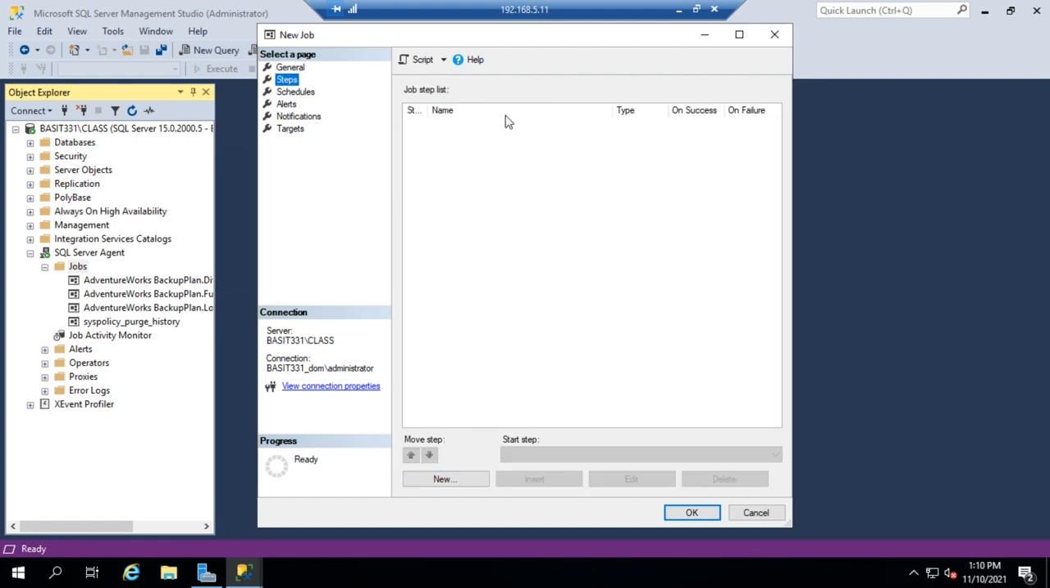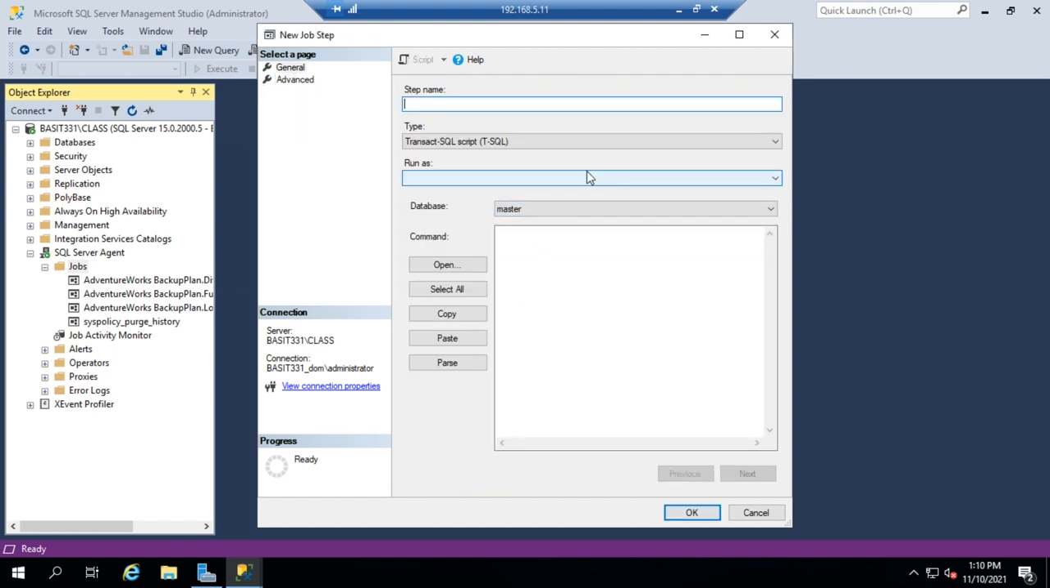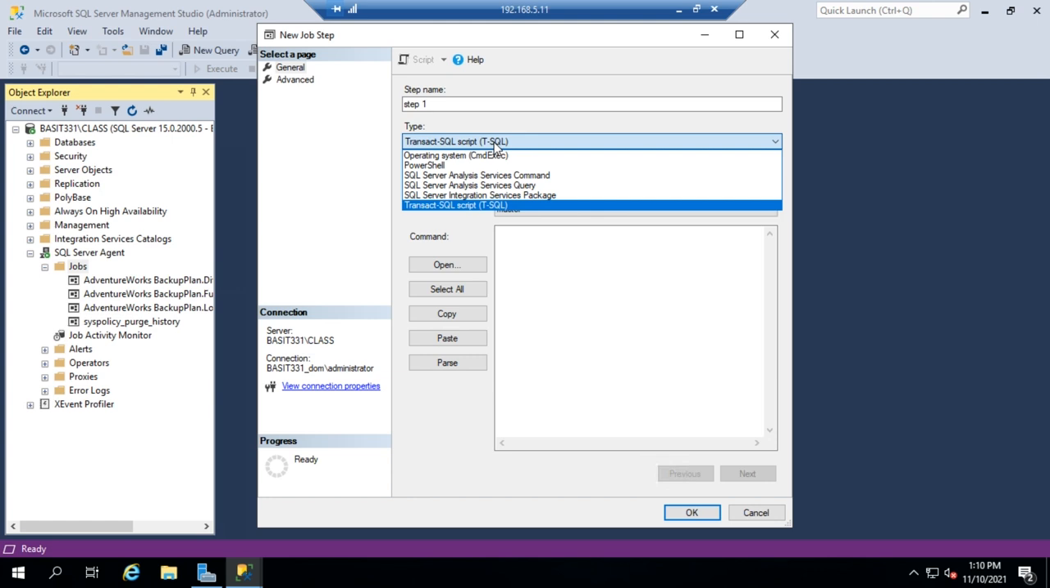And for each step, you can have multiple steps here. I'm going to create a new one and create a new step, and I'm just going to call this step one. And then this is where we get to set the type, and this is where we get to see the real power of jobs, right? Because I can run an operating system job, so this would be a command executable. I can run a PowerShell command. I can do SQL Server Analysis. I can use Services command, Services query, an integration services package, or I can run a Transact SQL script.